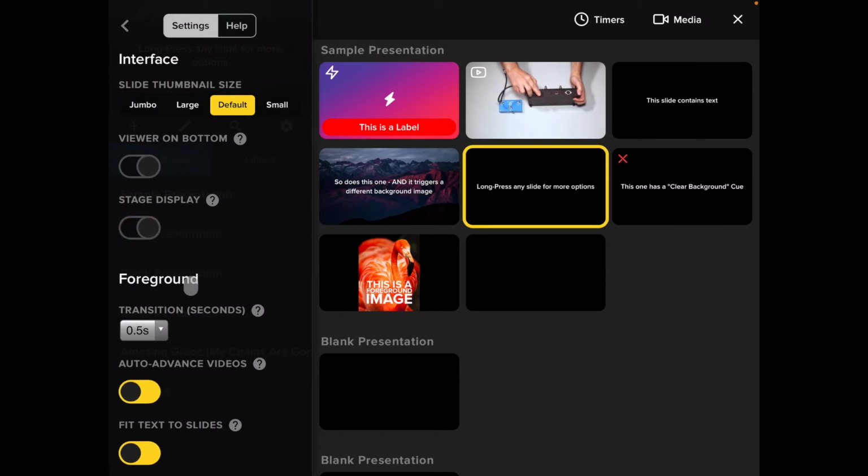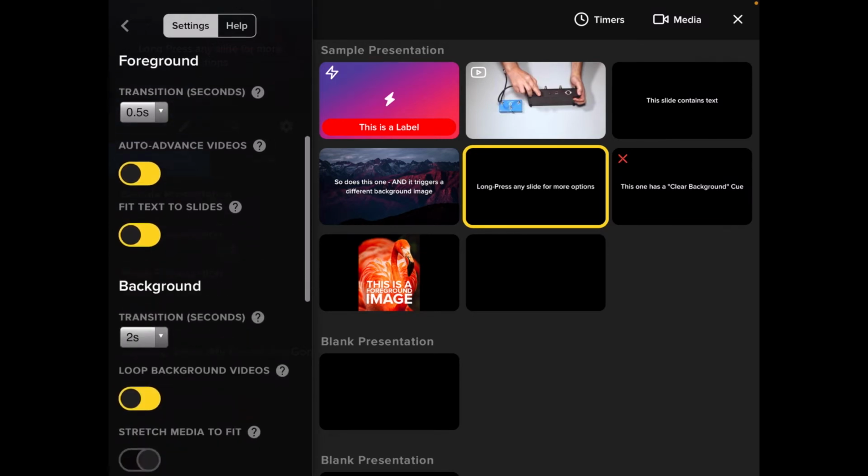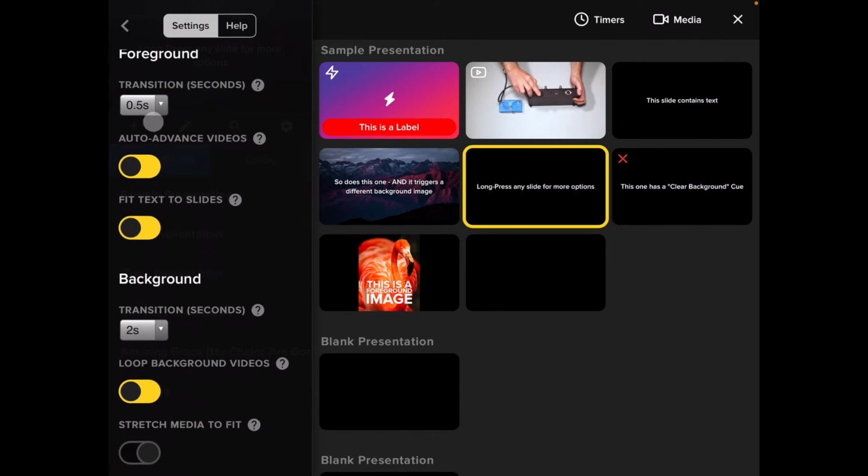Also in here you can see we have transition durations in seconds for both the foreground and the background, keeping in mind that the foreground and backgrounds are triggered independently on here. Auto advanced videos, this lets, if you have a foreground video playing, whether it's a YouTube video or an imported video, this enabled by default will allow when the video gets to the end, it will automatically advance to the next slide rather than just stay on a still frame of the video of the last frame.